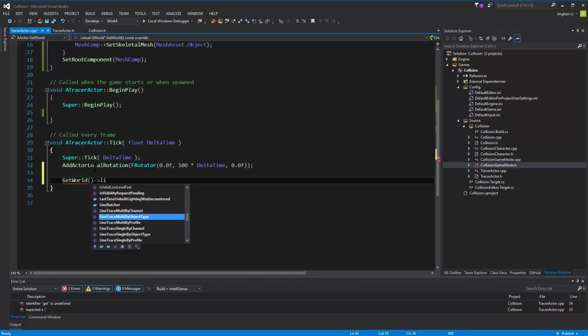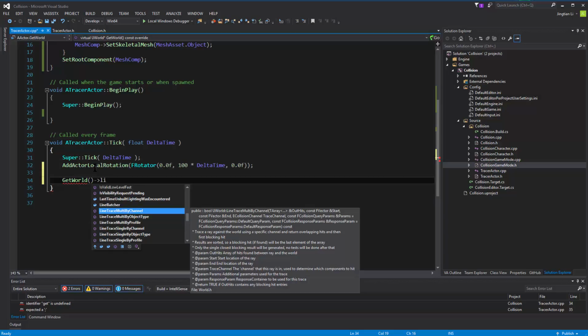So line trace multi, and then there are 3 different types: by channel, by object type, or by profile. By channel, every object can respond to different channels differently. They can ignore that channel, they can collide with that channel, or they can overlap with that channel. So if you use this channel, then objects that overlap with or collide with the channel will be considered. If not, then it will be ignored.